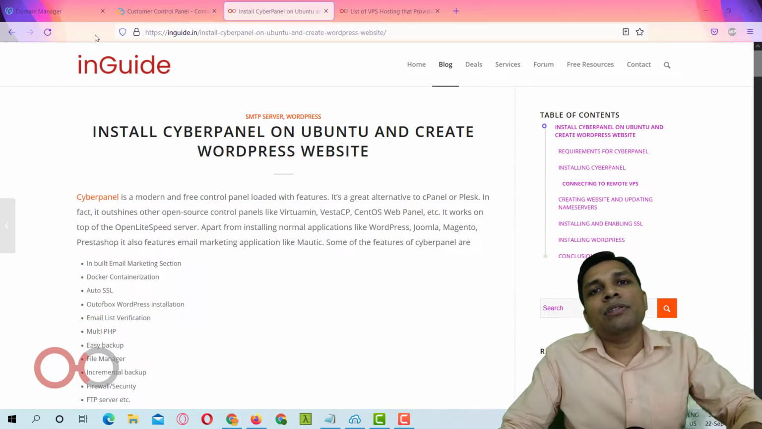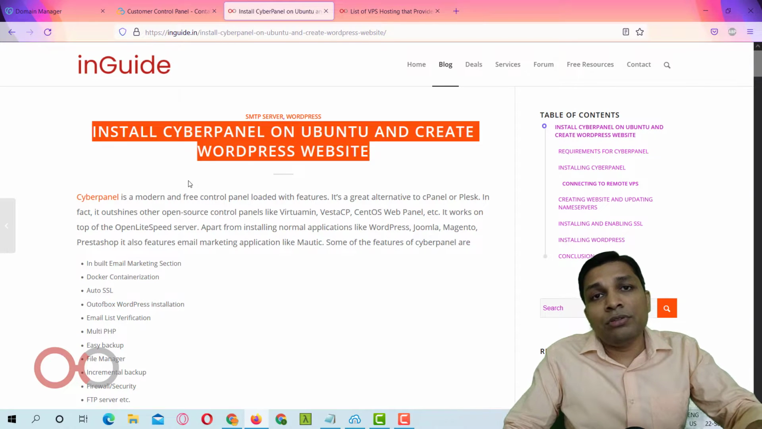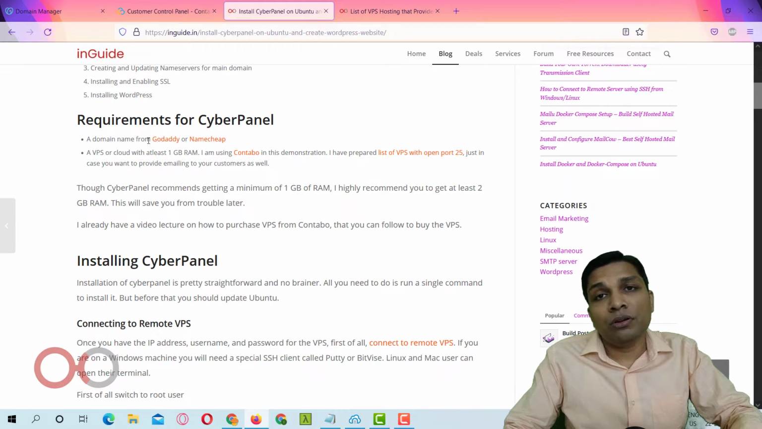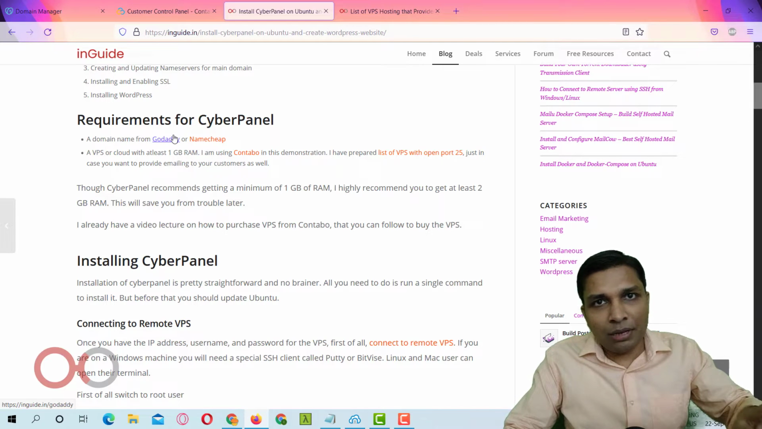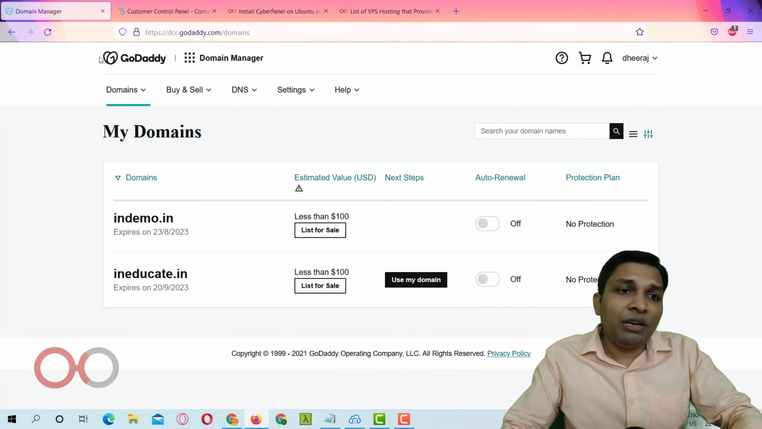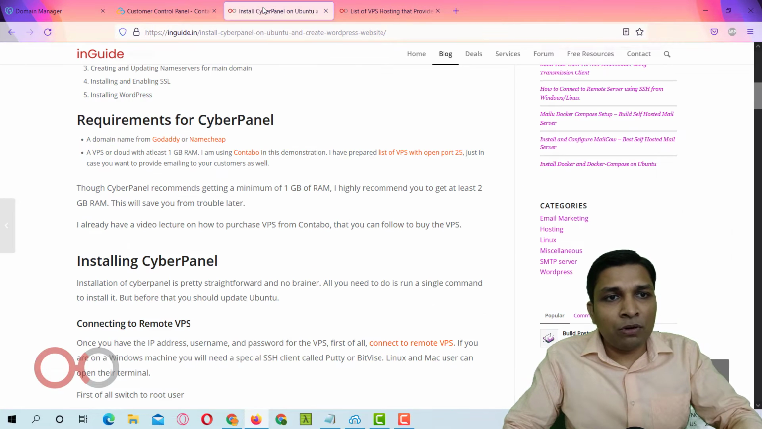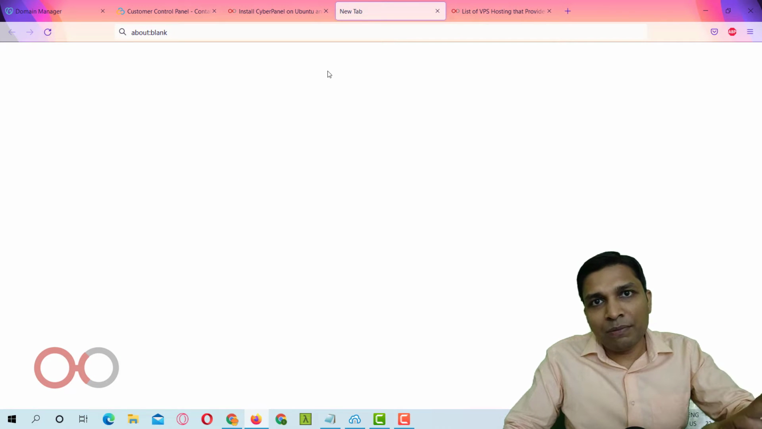Coming to my computer screen, here you can see I already have prepared an article on how to install CyberPanel on Ubuntu. First of all, the requirements for CyberPanel. You need a domain name and a VPS. You can buy a domain name from anywhere. My domain name is from GoDaddy and I bought the VPS from Contabo. You can buy a VPS from anywhere.